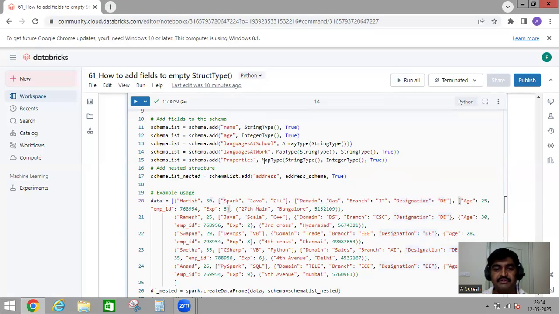Next, we have map type, where the key is string type and the value is integer type. Since it is a dictionary map type, equivalent to a dictionary of key-value pairs, my key is string type, so I have a string here, and my value is integer type, so I have integer 25. Similarly, this is also a key-value pair, string and integer, and here also string and integer.